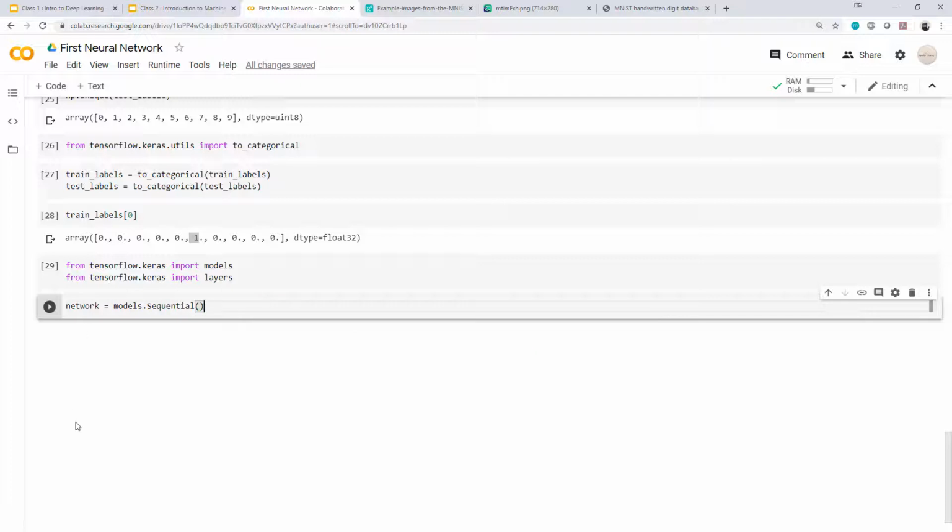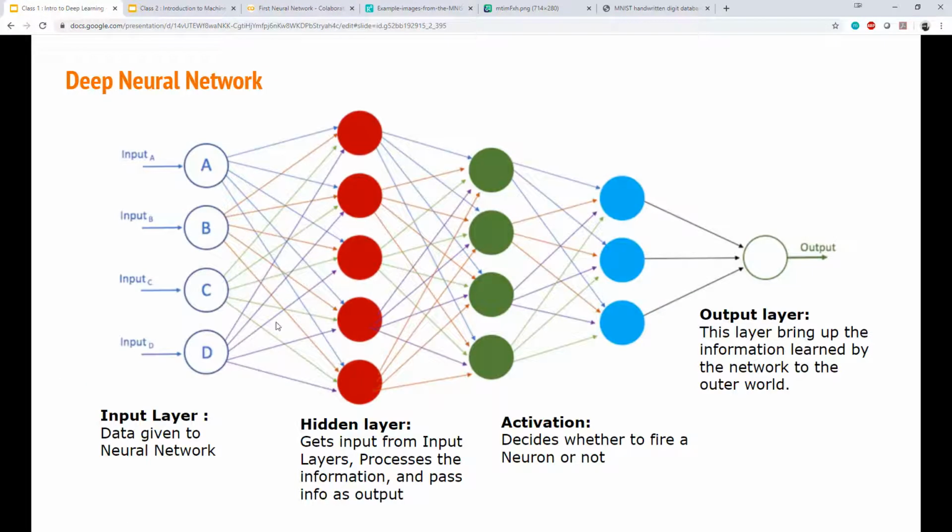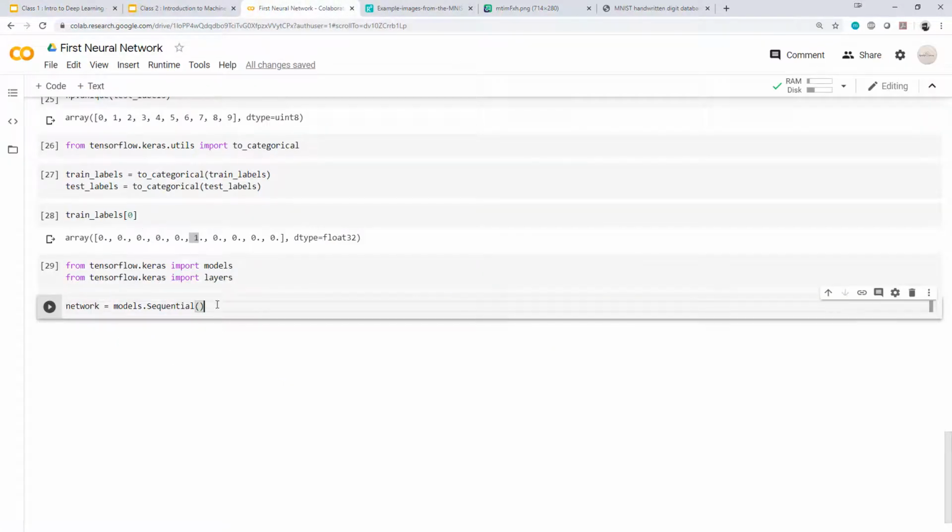So what it means is I'm trying to create a model which is of sequential pattern. That means layers which are stacked one next to another. If you see the diagram here, I have the layers stacked one next to another. I have the input layer, stacked with a hidden layer, and this is stacked with another hidden layer, and again with another hidden layer. Hence, I have written a neural network which says models.sequential.